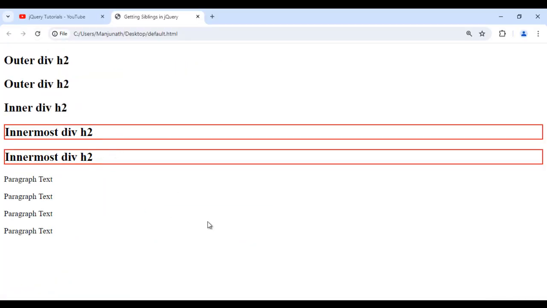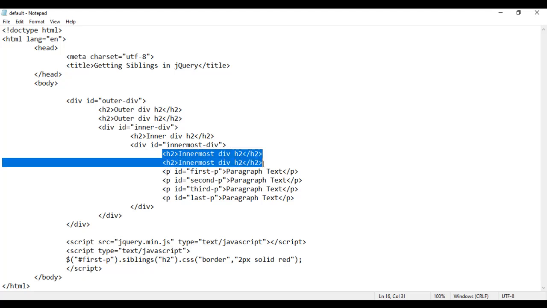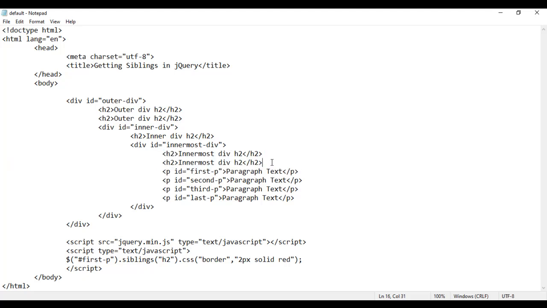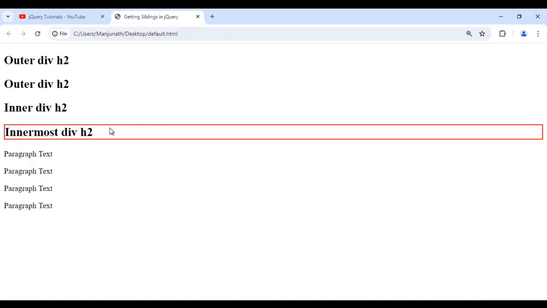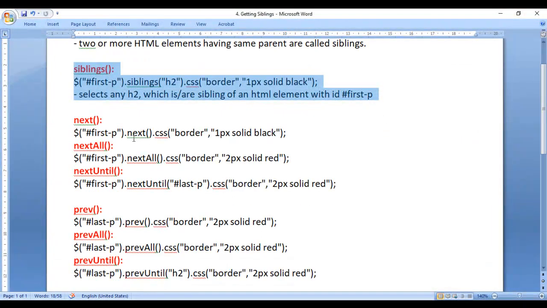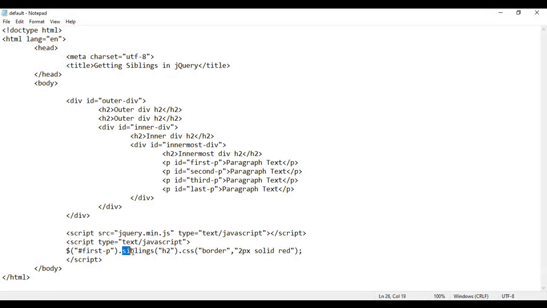Both the h2s are having the border because they are siblings of this paragraph, right? Now I save it, go to browser and reload, right? Next we have a next function which selects the next sibling, guys. Okay, so if I go here, simply I'll say next.